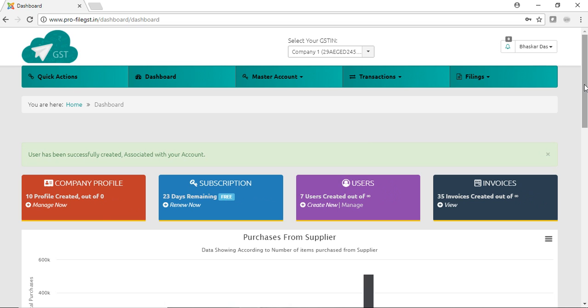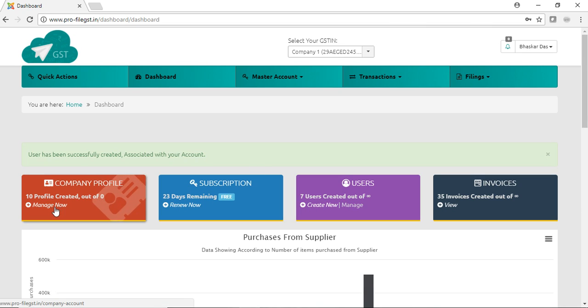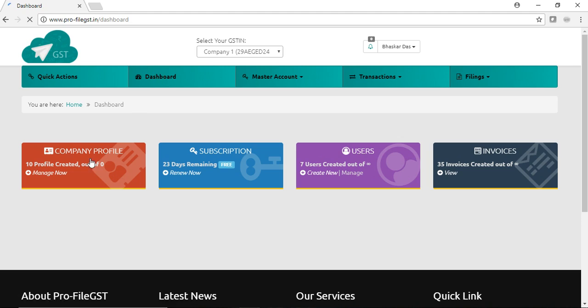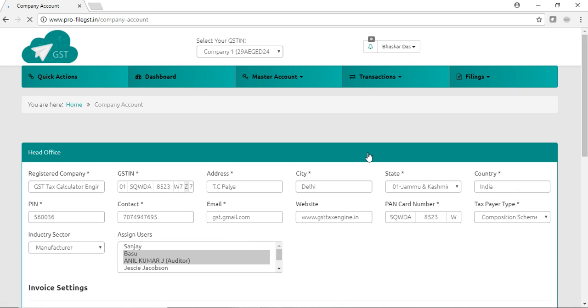Now I will show you how you can assign different user roles to the GSTINs. Assume that if you have multiple GSTINs and if you want to restrict the access of particular users to particular GSTINs, you can do it by adding the users to the GSTINs. To do so, you need to go to dashboard again. Under dashboard you need to click on manage now.